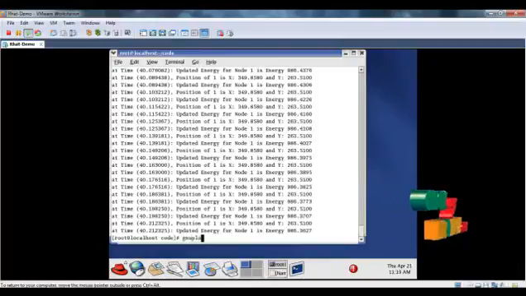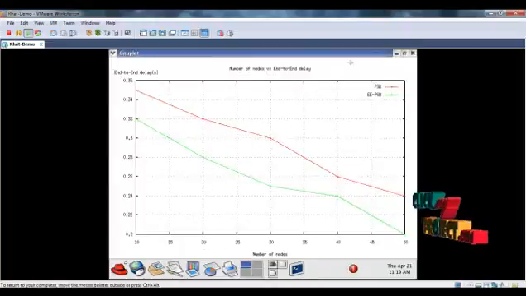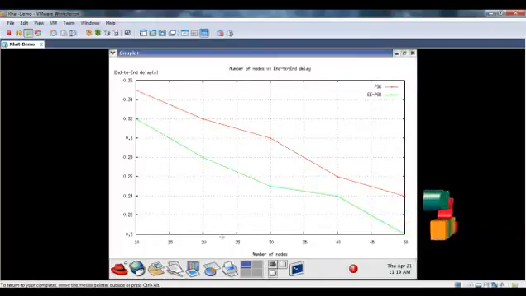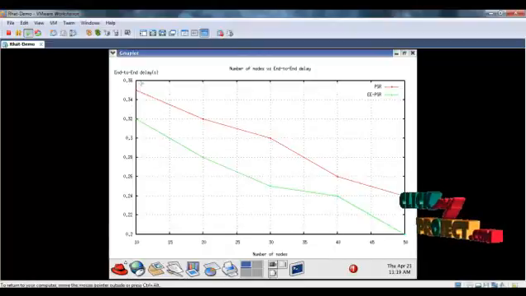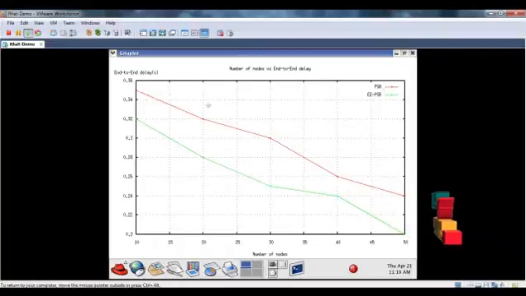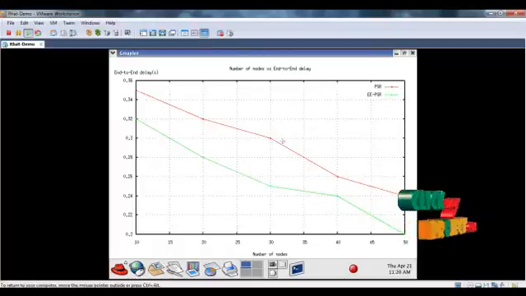Back in the terminal window, type gnuplot, the file name dot plot. This is the graph for the number of nodes and the delay. In the x-axis, the number of nodes is plotted, and in the y-axis, the end-to-end delay, that is the source to destination delay, is plotted. It is represented in seconds. The existing system is the PSR routing, which has much delay, but we have reduced the delay by using the EEPSR protocol, which is represented in green color.